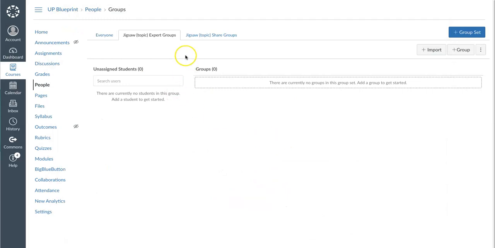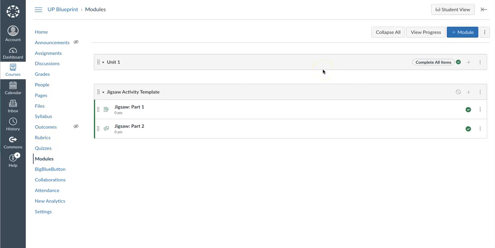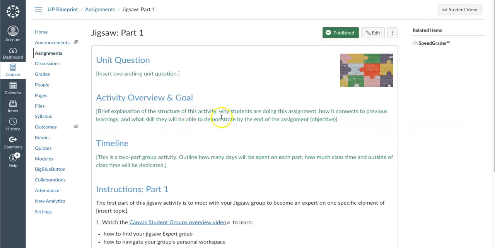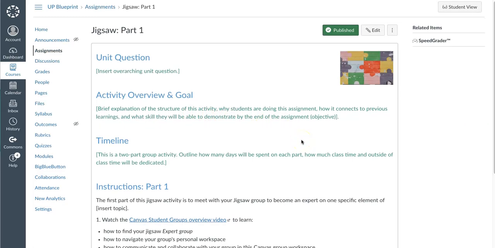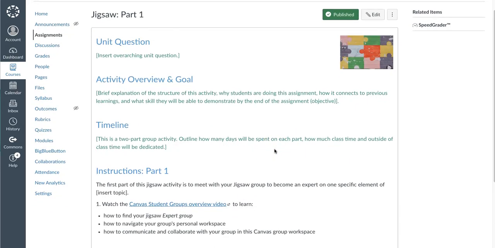Okay. In Canvas, let me show you what I've set up, and I will be sharing this full template with you. The template is going to be set in a module because there's 2 different parts and I want those parts to stick together. So what I've created is Jigsaw Part 1 and Jigsaw Part 2. So I'm going to click on Jigsaw Part 1. And you can see it's an activity, it's an assignment. This assignment is essentially going to bring together my expert group members and tell them what they're going to be doing and how they're going to be doing it together.